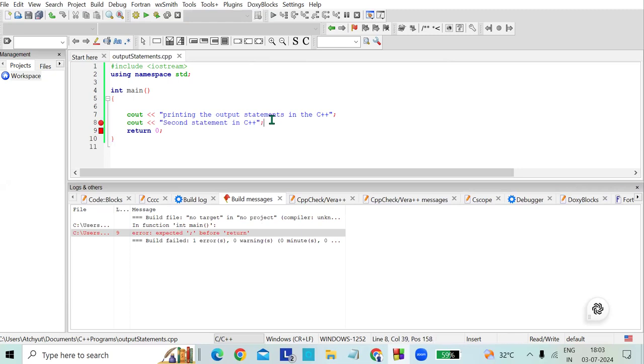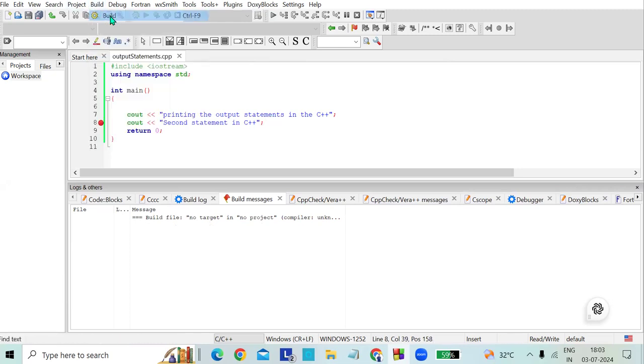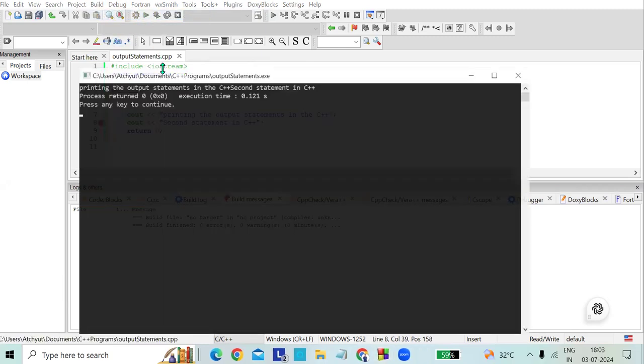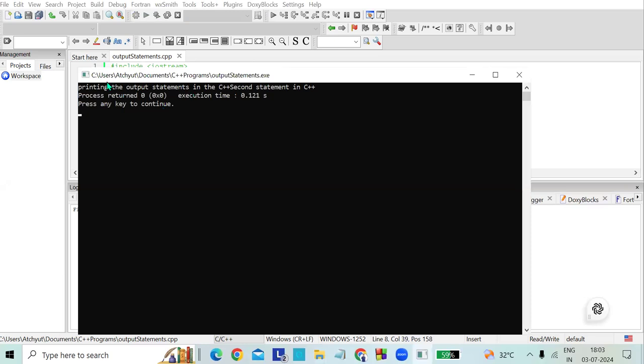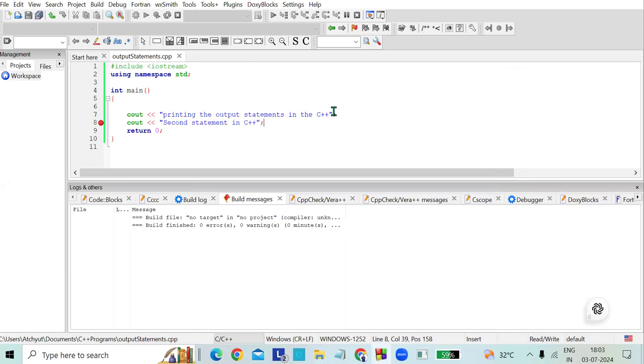Yeah, we got an error. So now just build it. Yeah, just build it and just run it. See, we got print the output statement in C++ and second statement in C++. So it is on the same line, right? So I don't want it on the same line.